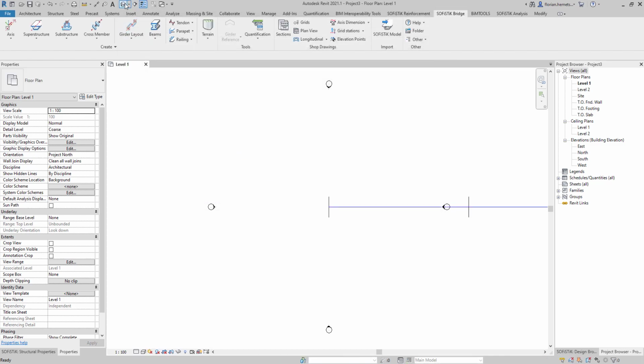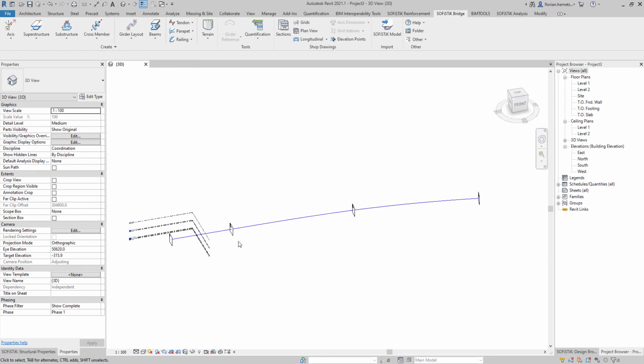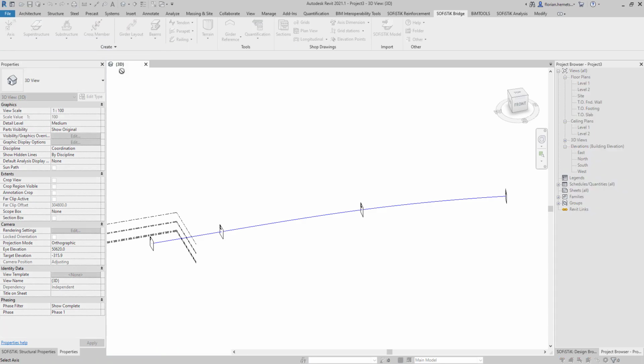And now go to 3D, because it is actually easier to understand what's going on with the axis in 3D. The families that I want to show you how to create are actually superstructure families. As you can see, we also allow you to create other placement methods for families, but they all use the same principle. To create a family using the SOFiSTiK bridge modeler, we use the superstructure command. Now we have to select an axis, and right now it is loading in the temporary families.